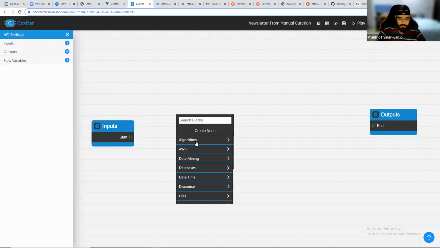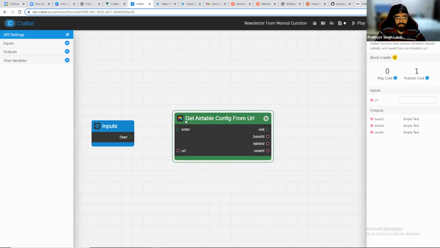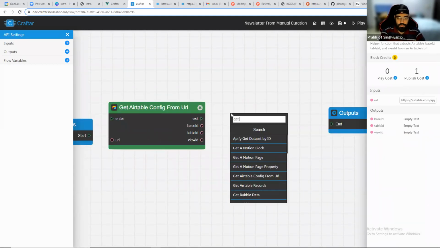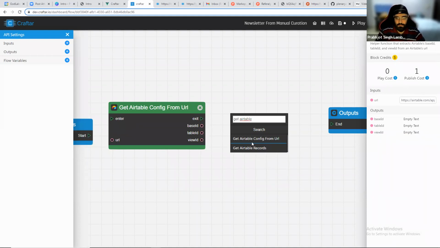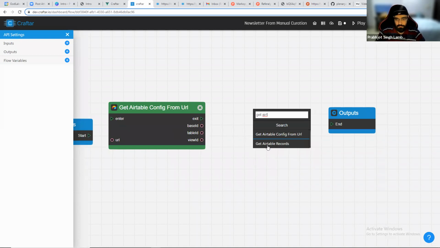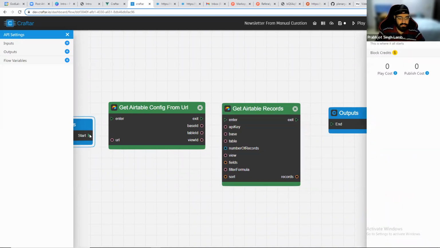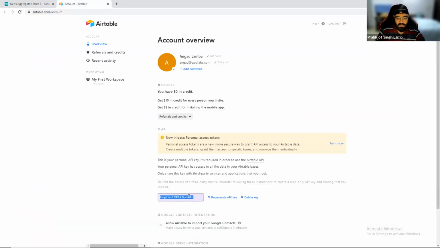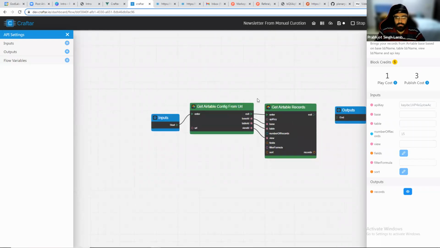So now I'll just go to my databases, Airtable, get Airtable config from URL. We paste the URL of our new view here. We'll do get Airtable records this time. We'll just connect exit to enter, base ID to base, table ID to table, and view ID to view ID. We'll also give the number of records. So we'll just give 15. That's the max records you can get. And we need the API key. So I'll copy that. And now we can play.